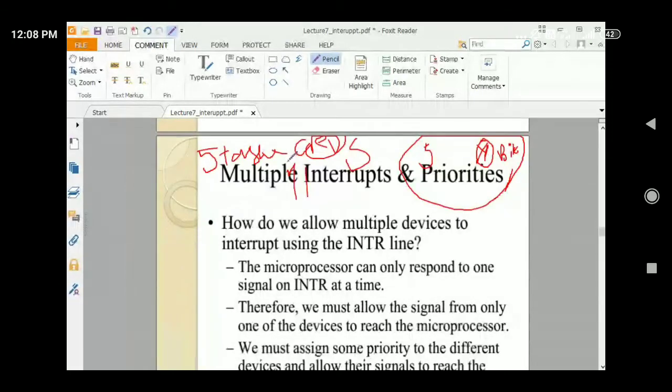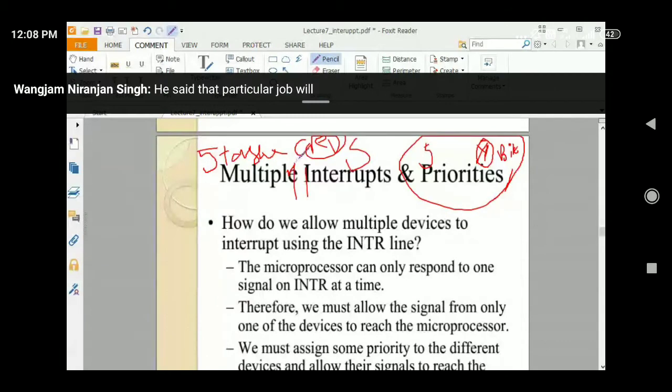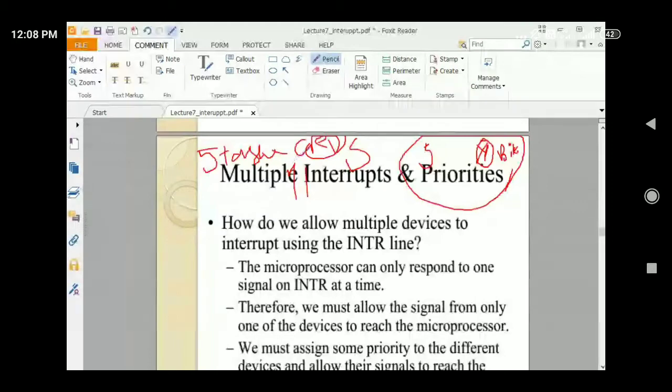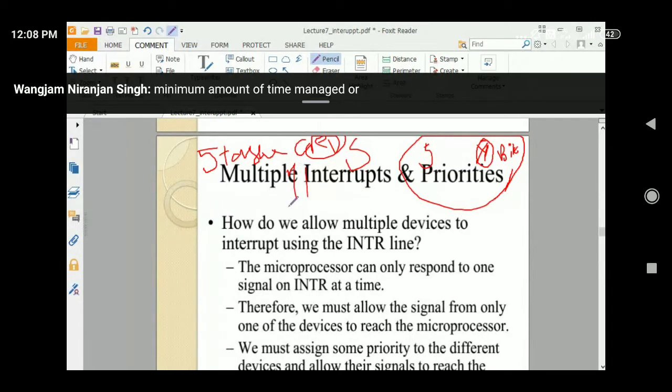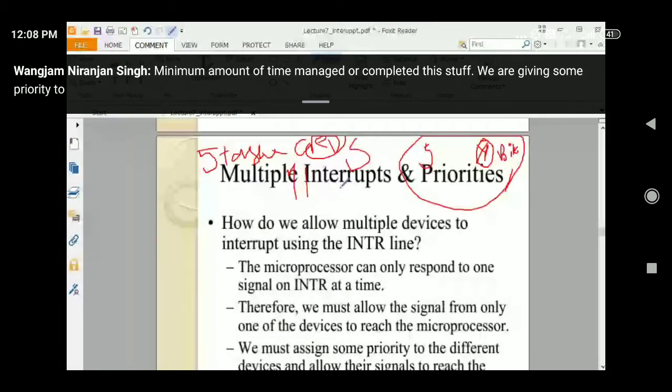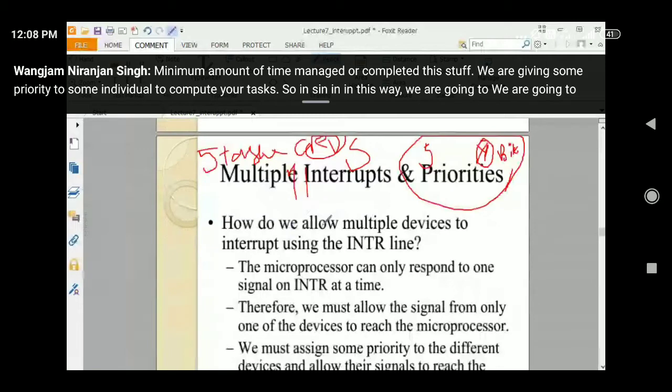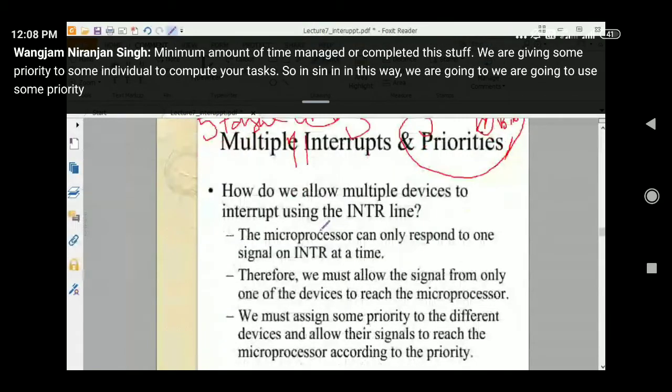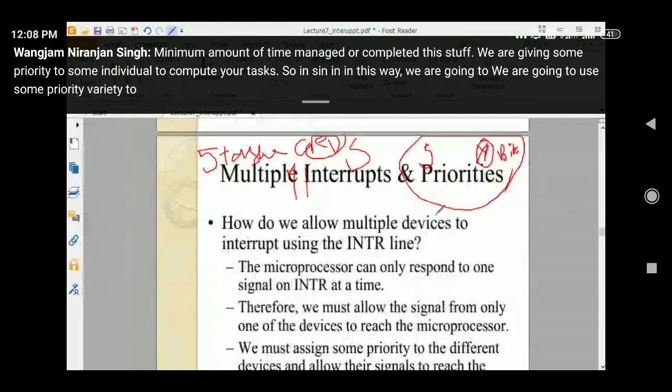Again, for a different individual's job, the operating system will see that the particular job will complete fast. सबसे कम टाइम में वो टास्क कंप्लीट करने वाला कौन सा इंडिविजुअल होगा, सो उसको वो कैलकुलेट करेगा. ओएस कैलकुलेट करेगा कि जो टास्क मिनिमम अमाउंट ऑफ टाइम में कंप्लीट कर पाए उसको पहले असाइन करें. That is, we are giving some priority to some individual to complete your task. So in this way we are going to use some priority to enable a particular one step.